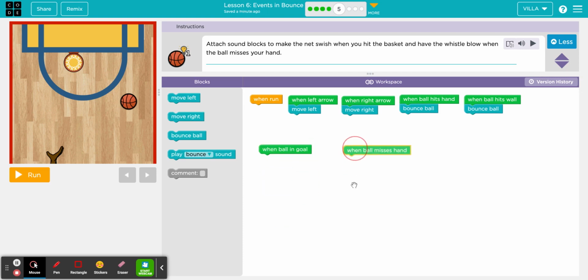Now, even though the directions say make the sound of a net swish when you hit the basket, I know that it's this one because it says when ball in goal. And of course, in basketball, the goal is to get the ball into the basket. So they're asking us to add a sound here and a sound here.